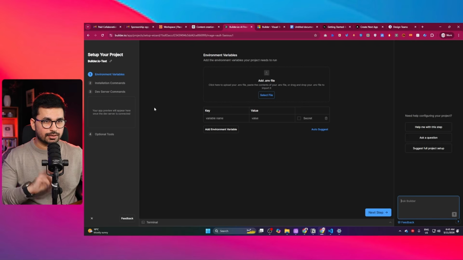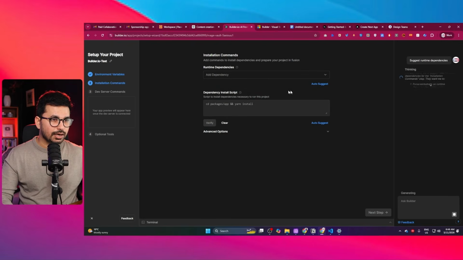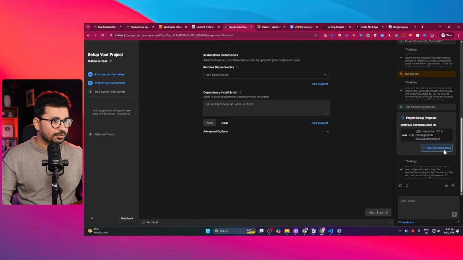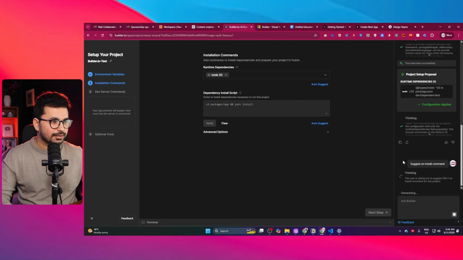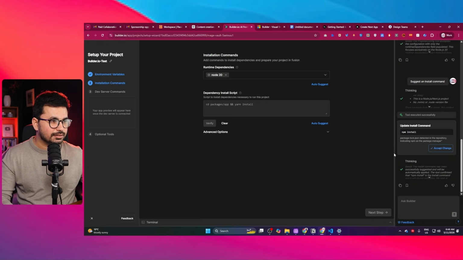Here you can see we are at the step where we are required to add environment variables, but in this project we're not using any environment variables. So we can simply move to the next step and then add dependencies. I have already clicked on auto suggest, and now you can see it is automatically dealing with the dependencies. That's amazing. The next thing is the dependency install script. I can again click on auto suggest, and you can see the builder.io agent is dealing with everything.